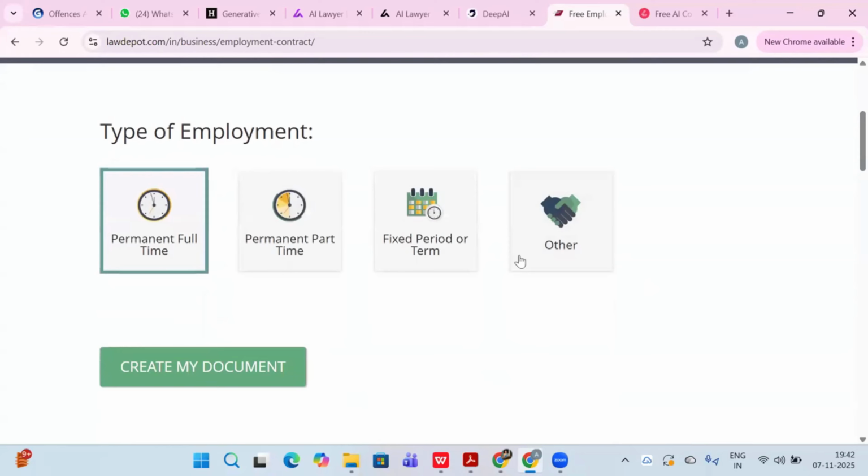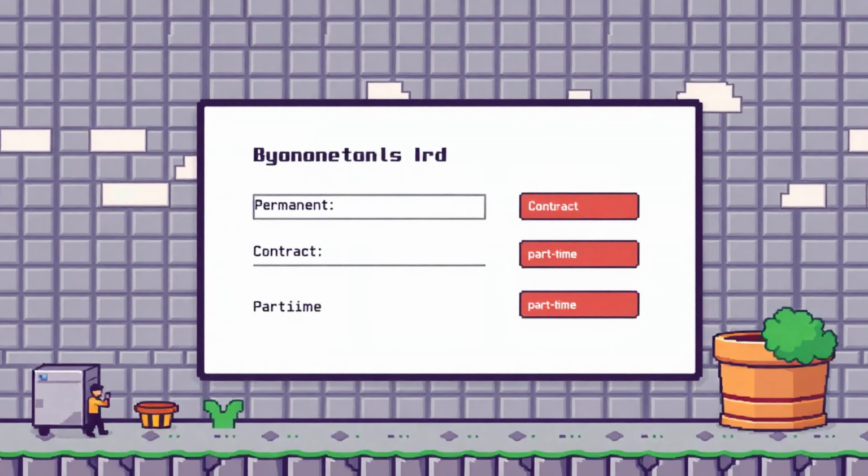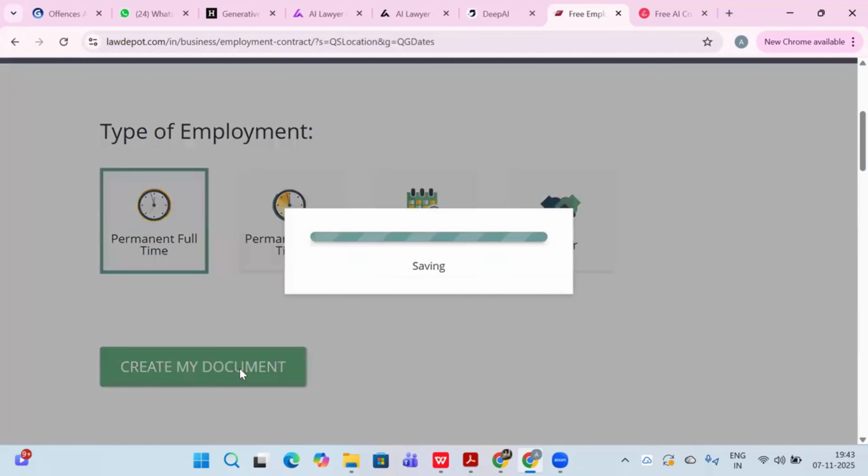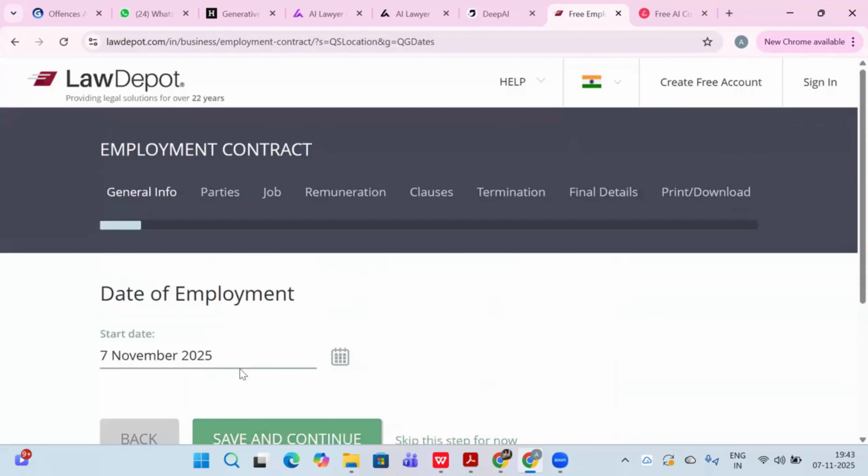Now one by one, anyone can tell me the type of employment. What should I choose? Permanent, full time. Yes. Okay, I'm clicking on create my document. Please follow the steps too. Please open your tabs also.